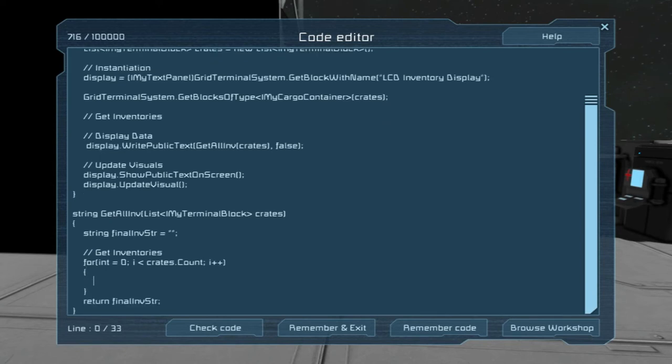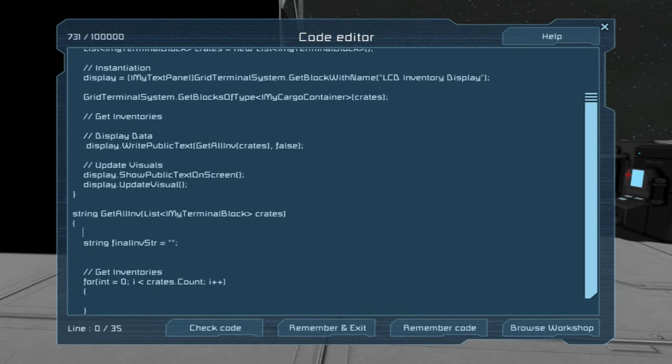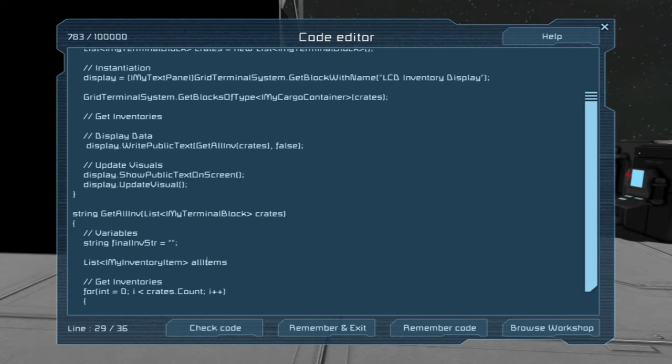Okay, so from here, we also need a few variables up here as well. Let's make them a new line. Go ahead and comment this. Okay, so what I want to do is, oh, how does this go? I'm not looking at the list anymore. Let's see if I remember how to do this. My inventory. Or wait, no, I don't need to do all of this. I need to do a list of my inventory item type. We're going to call this all items, and that is a capital I. It's two lowercase L's and a capital I. It's hard to see. Equals new list my inventory item, like that. So that'll give us a new blank list.